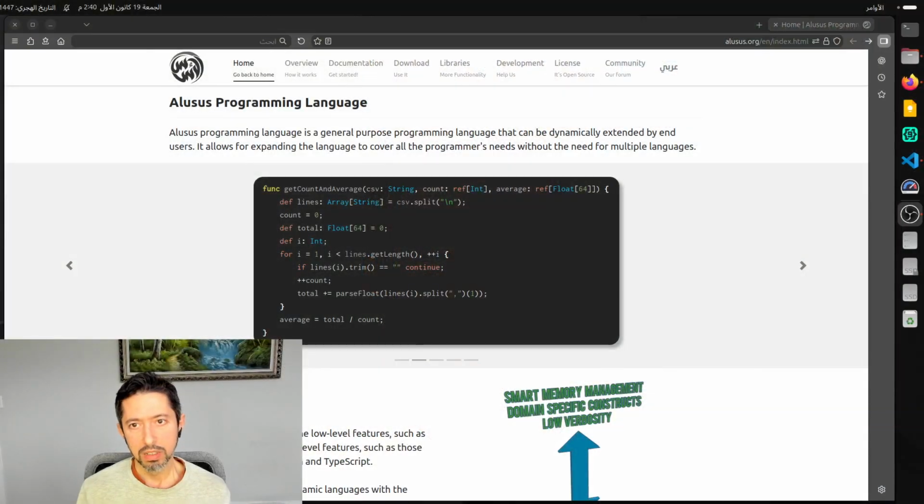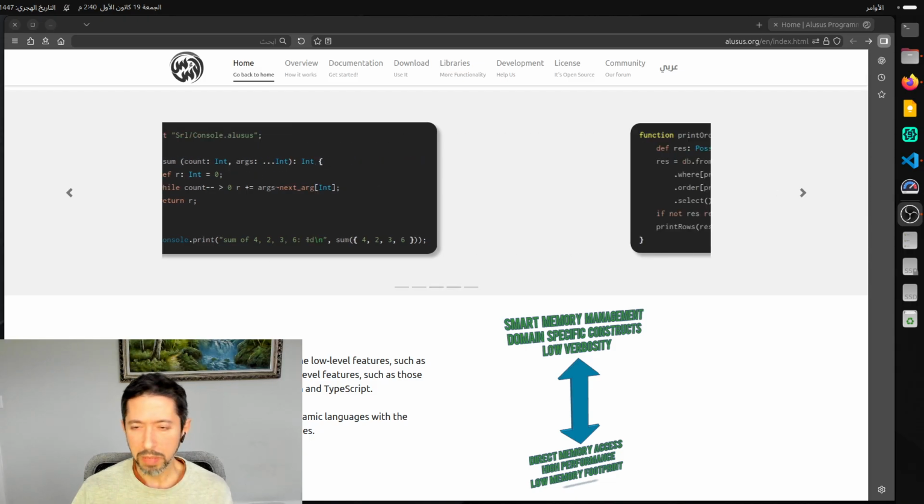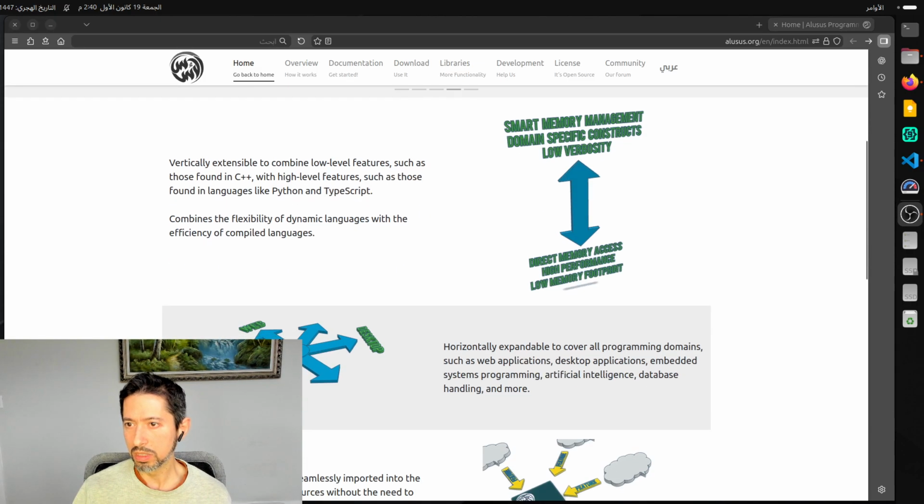Before we start, for those who don't know Alusus programming language, Alusus is a new programming language that has one main special feature compared to standard languages. It's a general purpose language, but it's also expandable. It's flexible, in the sense that you can expand the language by adding new grammar, defining new grammar of your own within your code. So you don't have to install plugins or change your build environment. Within your code, you can import libraries that add the new grammar, or you can write the code that adds the new grammar within the same program that actually uses it.